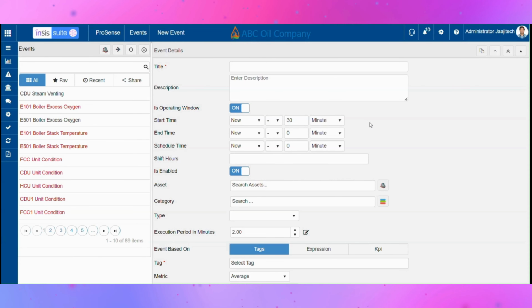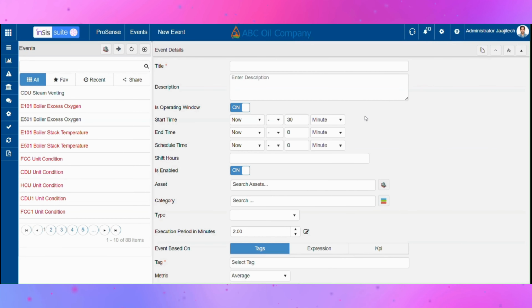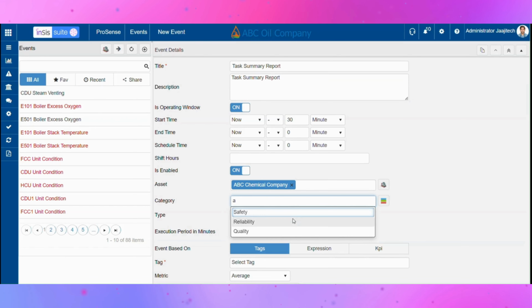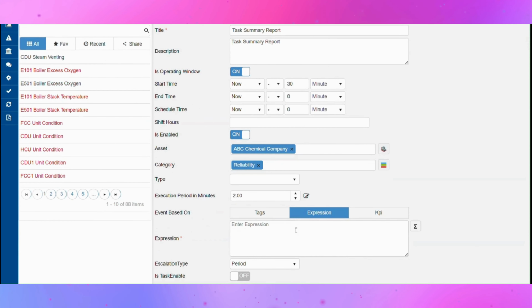The main purpose of the task summary report is when the alert is generated, which occurred during event activation. When we activate an event based on execution time, a task is created and assigned to a responsible user. First, activate the event with specific details such as title, description, and asset mapping from the asset browser, and assign the appropriate category. In the expression field, provide the required expression.